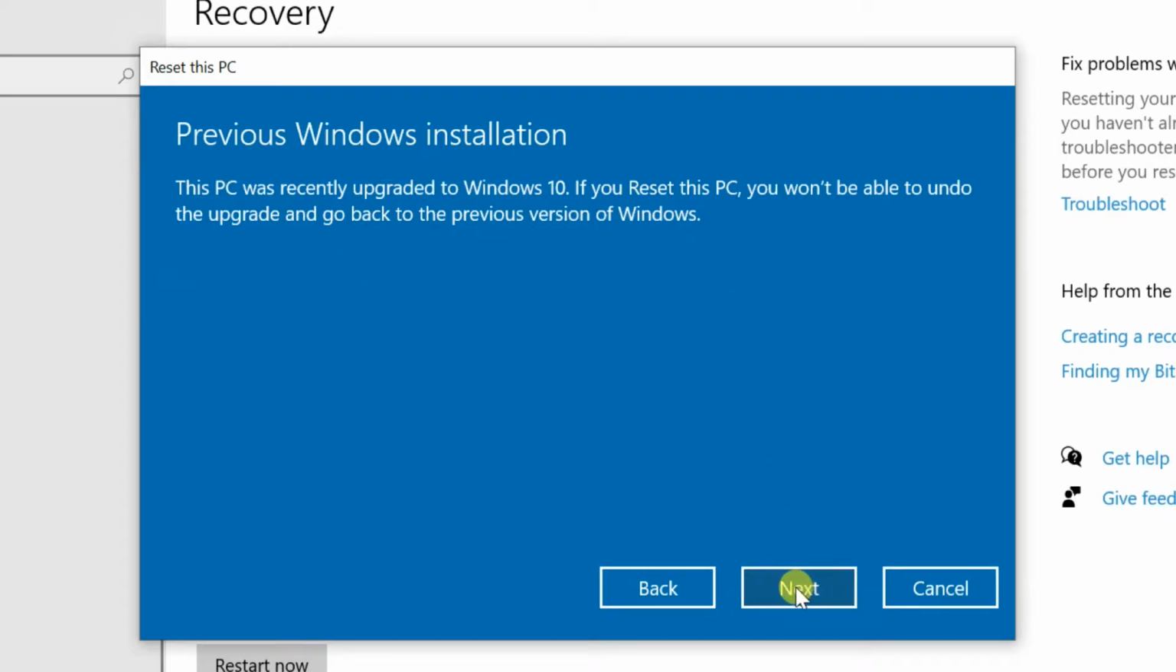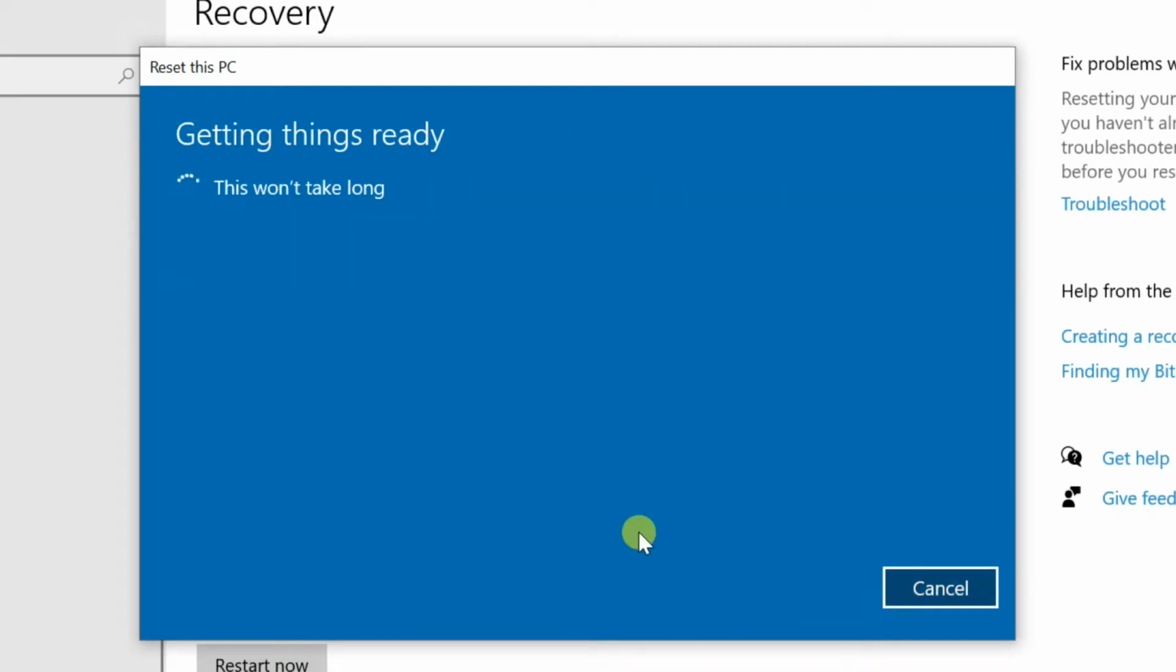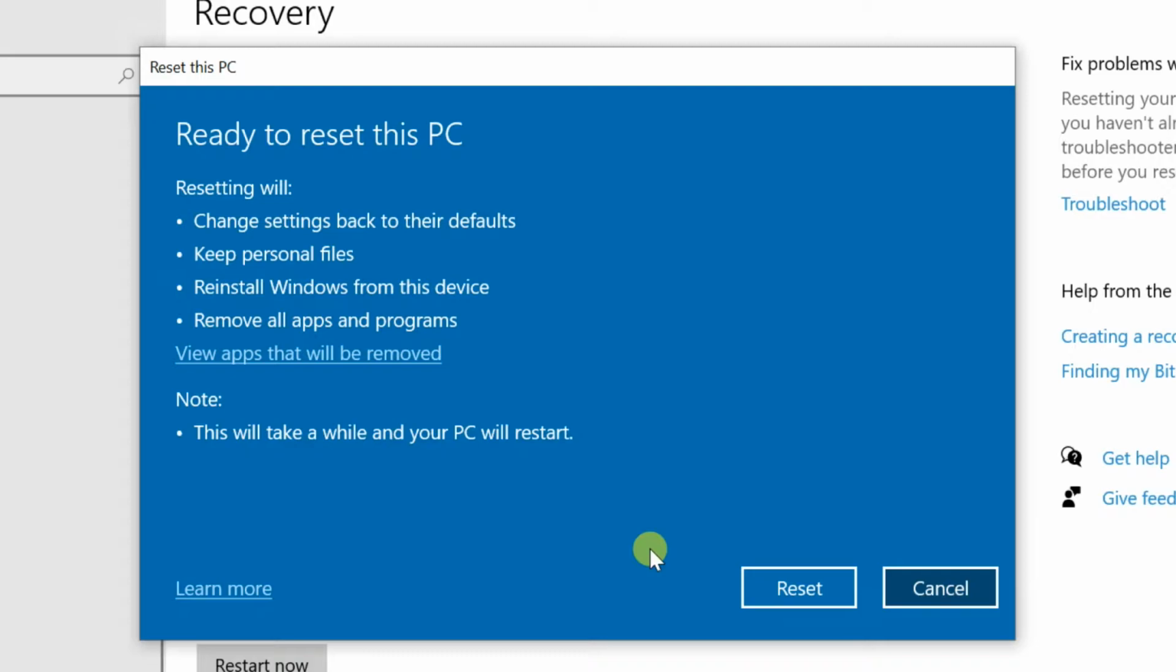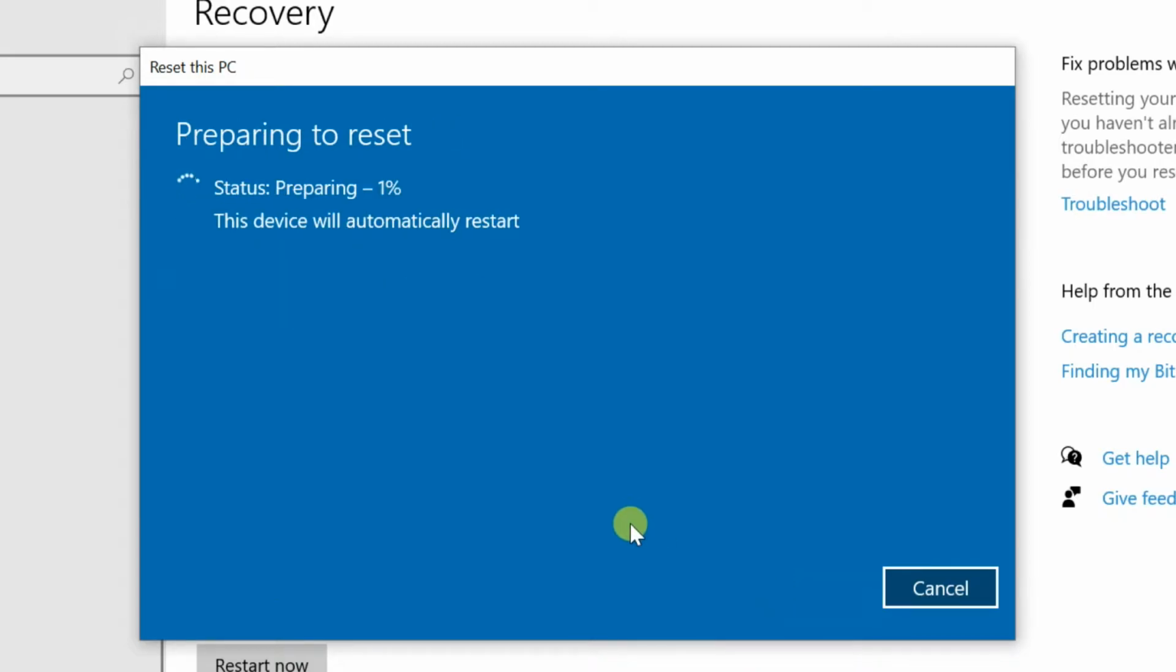You might see a warning stating that this PC was recently upgraded to Windows 10. Click on Next to proceed and you will see this final screen. Windows will tell you that it is getting things ready. Once Windows is ready, clicking on the Reset button will start the process, which you will not be able to interrupt, so proceed only when you are sure about it.